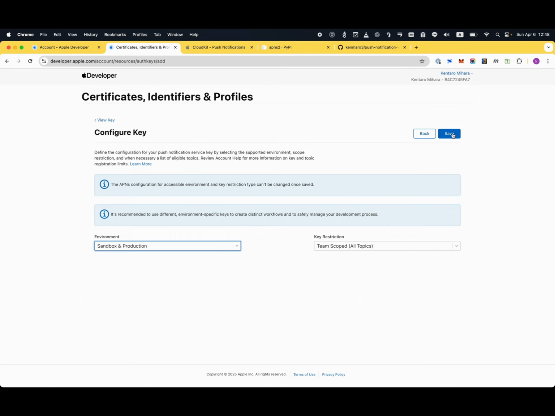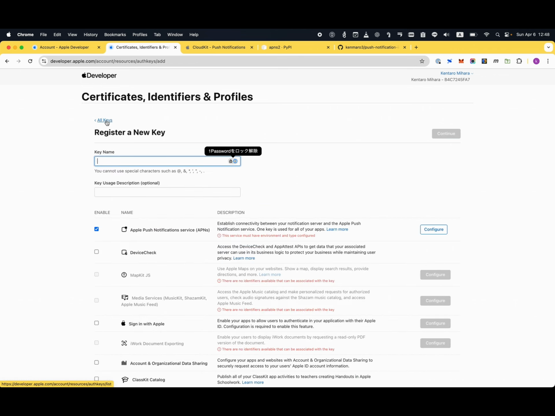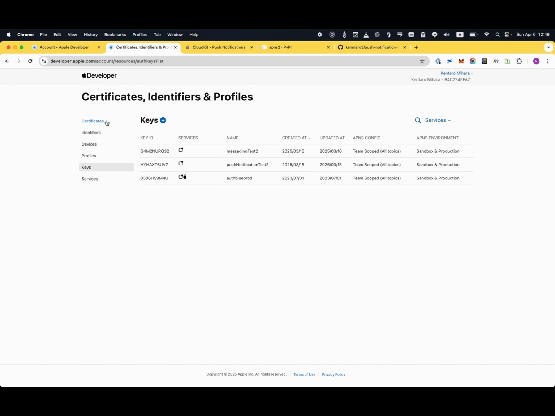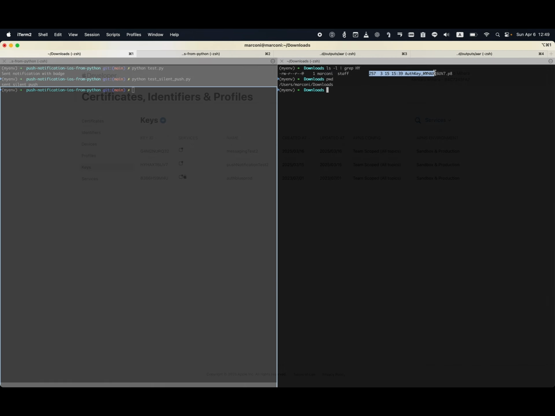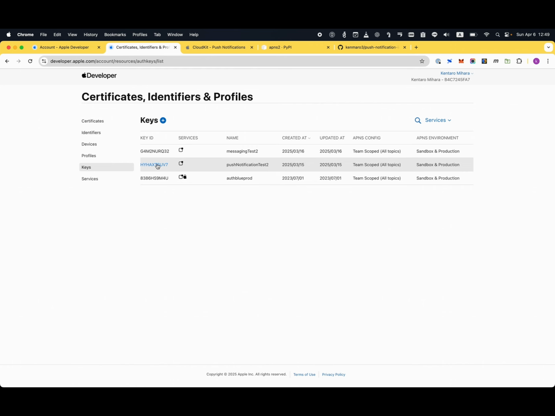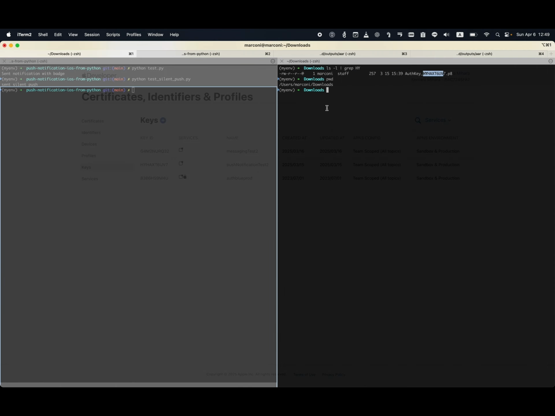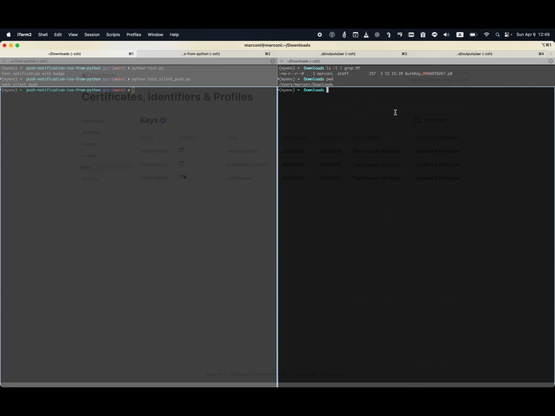However, when you save, you are allowed to download your key. Please make sure you download the key, because this is the only time you can download it. Later on, you cannot download it. If you didn't download it, you basically need to recreate the key. Now I already downloaded my key. It's called some AuthKey, and this is the key ID. The key ID is this one, HY and V7, and a .p8. This is a very important file, so you cannot make it public. Just make sure you already have it.